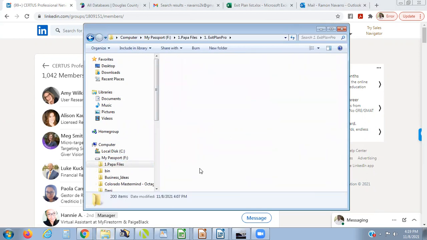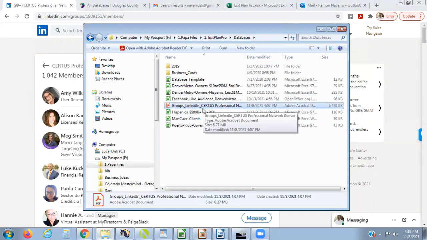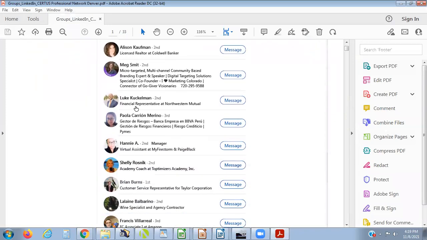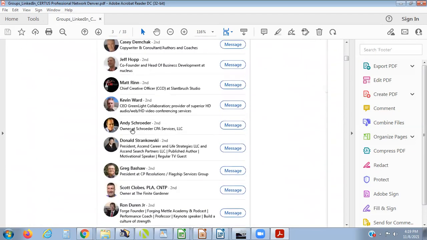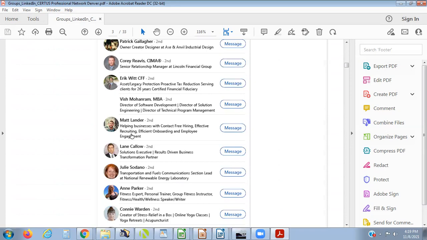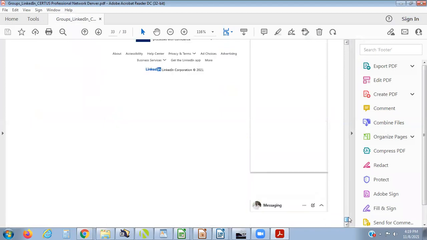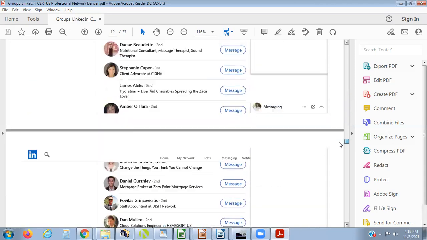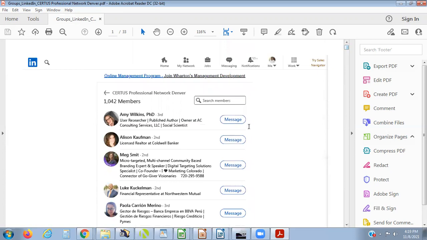is, database groups. There it is. So it's printed up, and I saved it as a PDF, but I've got all 32 pages of members in this document. It's just members and members and members. So even just off one group, you could continue to work quite some time working this group.